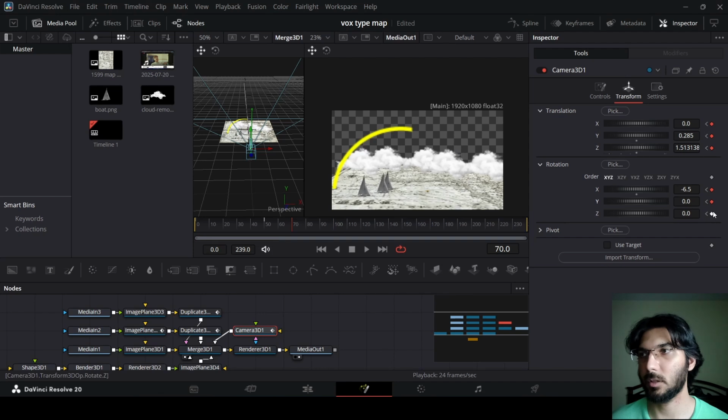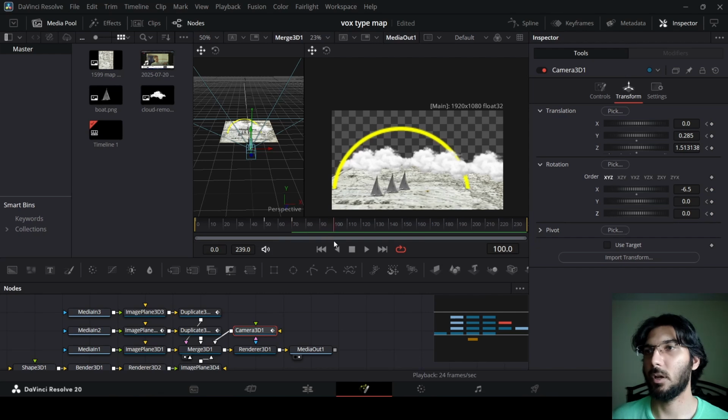So this is what I was talking about. Just make sure all these keyframes are selected at 70, just so that nothing is messed up. That's the only reason why we're doing this. Otherwise, it doesn't make sense to create so many keyframes. But just in case we don't mess anything up, that's the only reason why I'm emphasizing this. And now let's go over to 100.